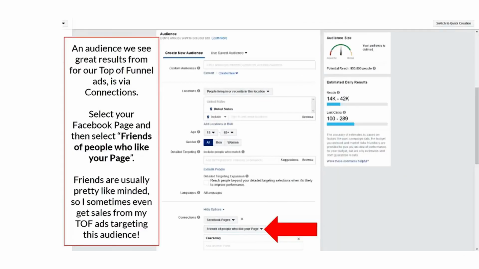One audience we see great results from for our top-of-funnel ads via connections, though, is to select your Facebook page and then select friends of people who like your page. Friends are usually pretty like-minded, so I sometimes even get sales from my top-of-funnel ads targeting this audience. You can play up on this in the ad copy. Hey, your friend likes this page, what do you think of XYZ?